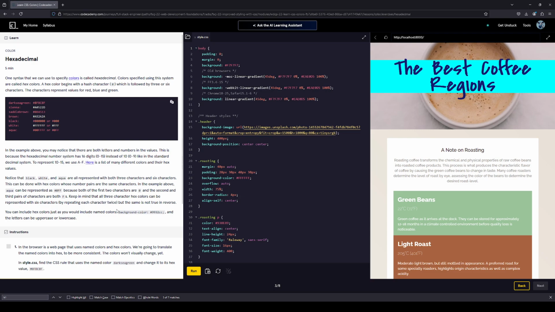You can include hex colors just as you would include named colors. Background color: 9932cc, and the letters can be uppercase or lowercase.